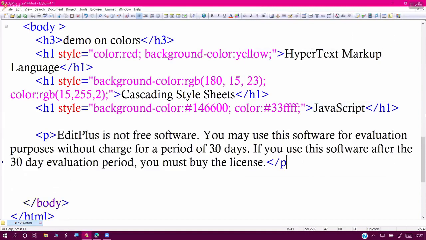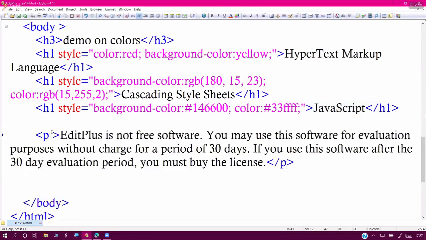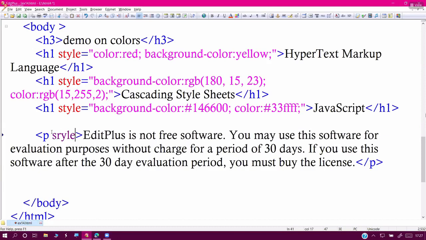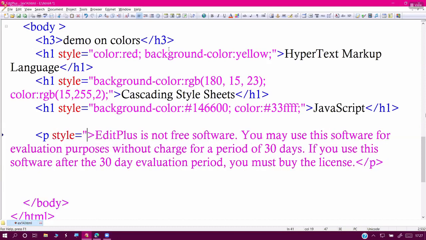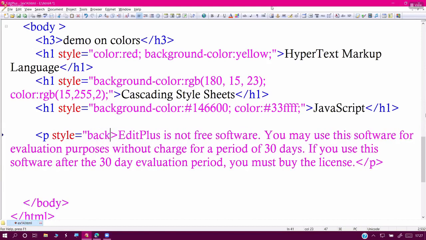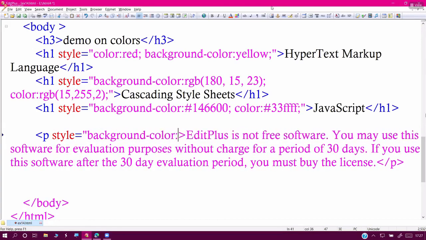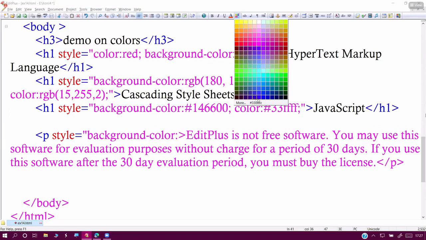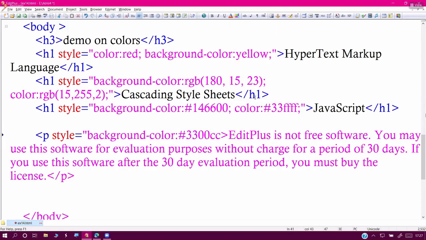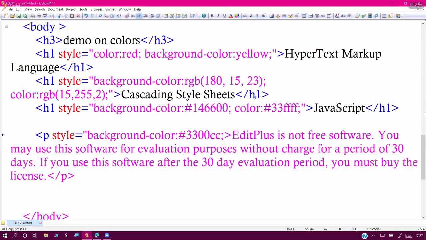So this is our paragraph. Now I'm going to apply the paragraph color. Once again, style, colon, background color. I'm taking some blue color, some blue shade.